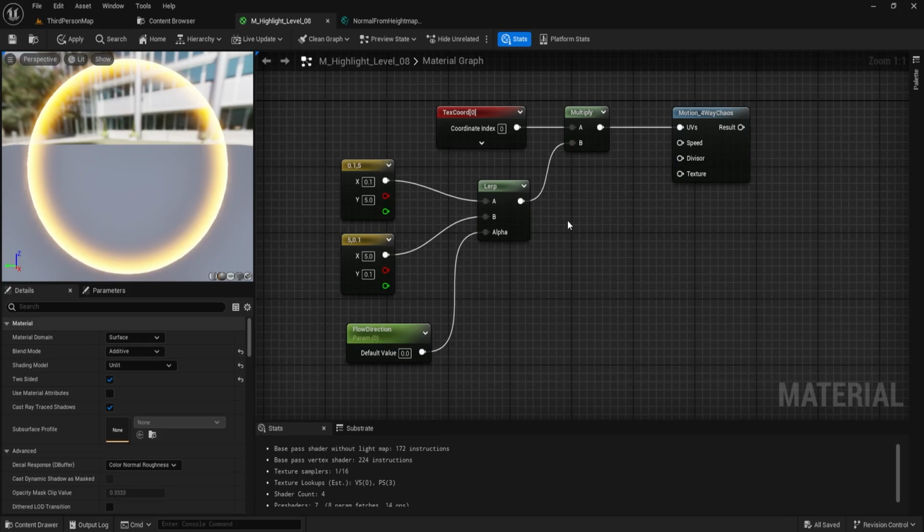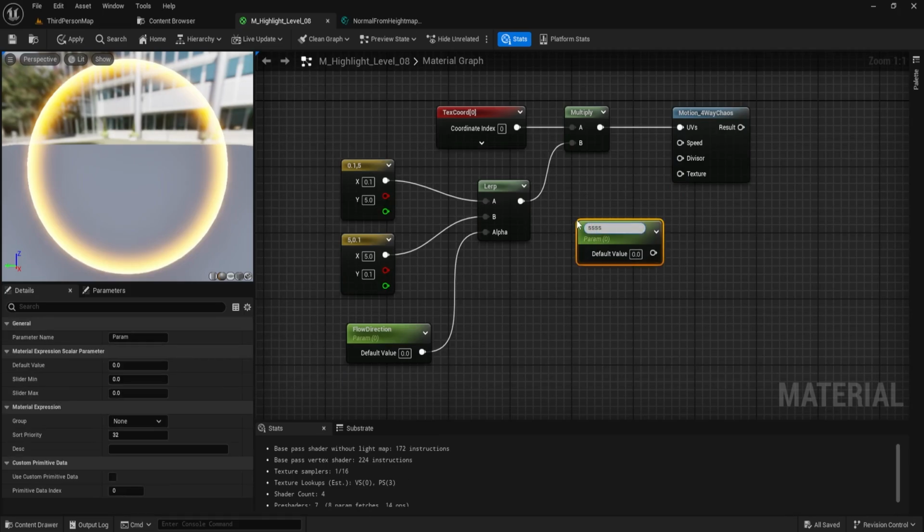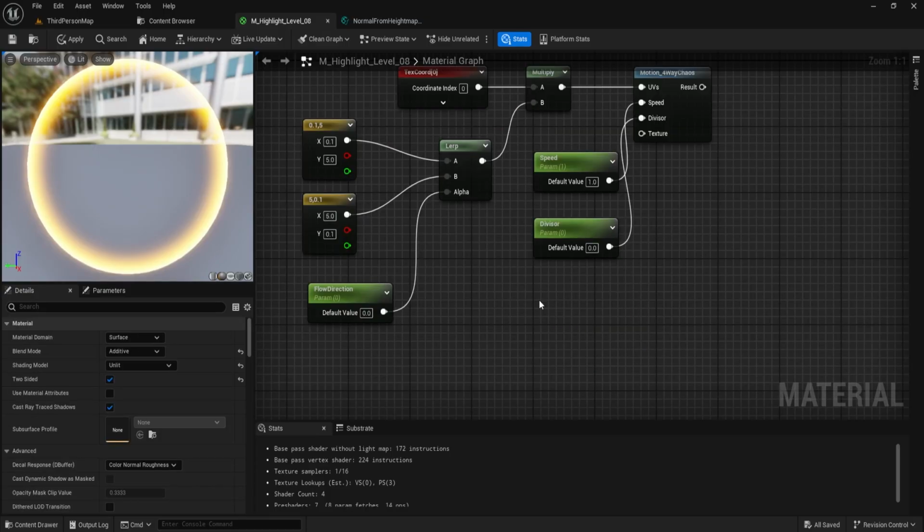Create a scalar parameter node and name it speed. Connect it to the speed and set 1 as a default value. Create a divisor scalar parameter. Connect it to the divisor. Create a texture sample.